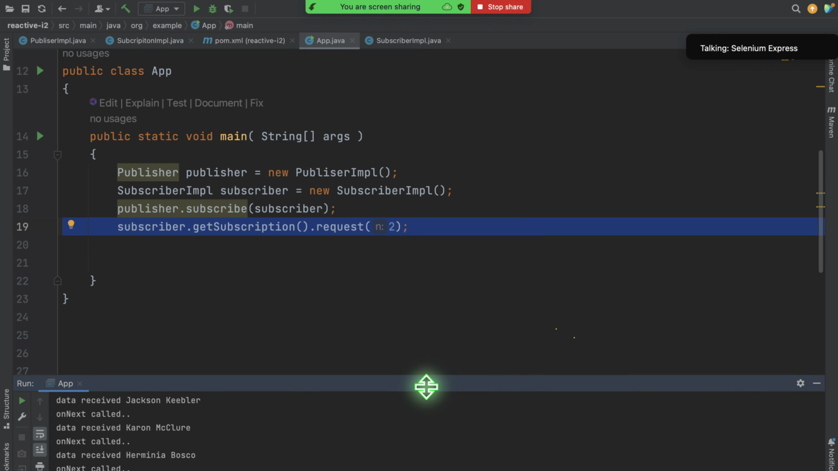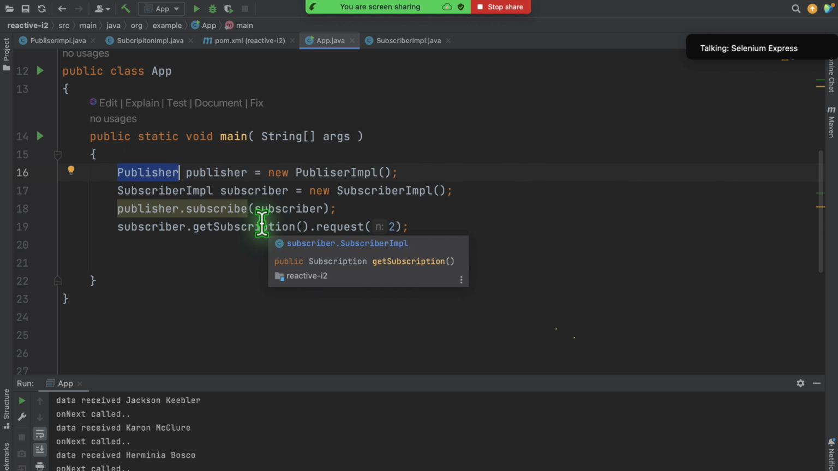Okay. And once the publisher emits everything, let's say you're asking for 10 data or 20 data or 30 data, and let's say the publisher has only 30 names. Once it emits everything, then what will happen, guys? Once the publisher emits everything, onComplete will be called. Complete, exactly. Right now we are asking for unlimited data, isn't it?